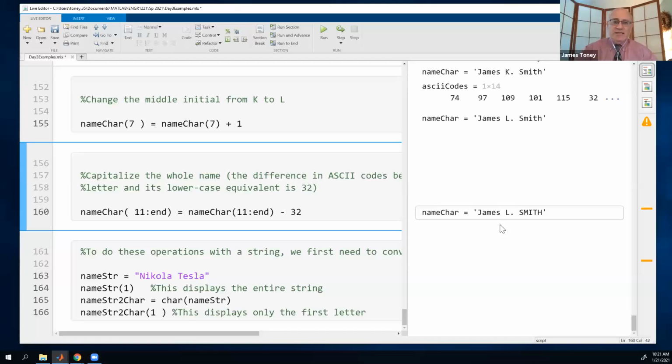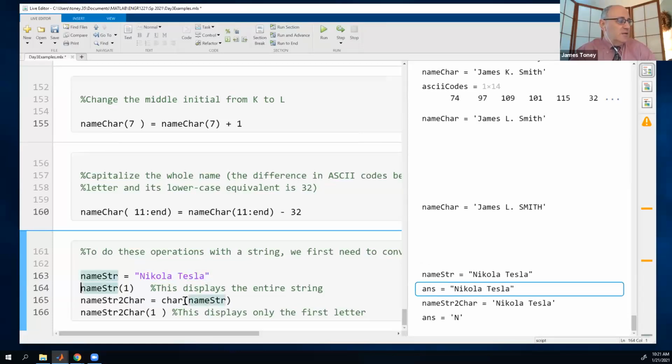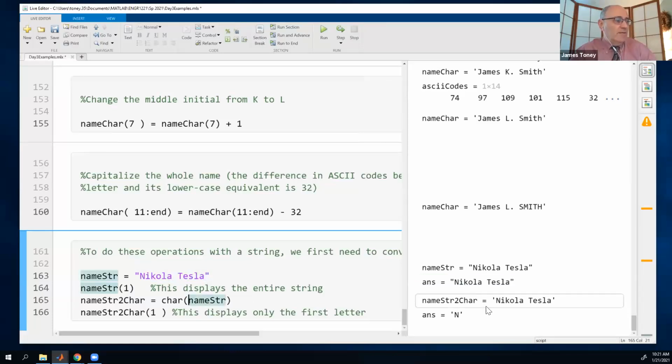It's so you can get in and access individual characters. But what if you have a string array? You have a string, and then you realize I need to manipulate it in some way. Well, you can just convert it to a character, just using char, the char function. All right, so I can take this string, Nikola Tesla, turn it into a character array, and now I've got it that way, and now I can access the individual letters.